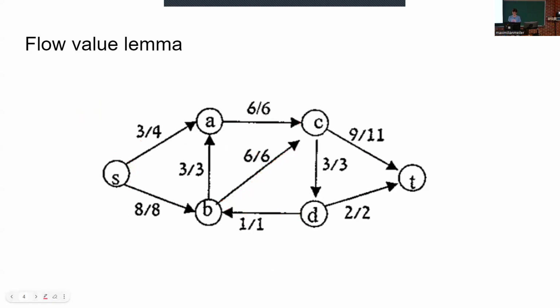Now, how do we prove this? Well, we do this in an induction style technique. So we start with S. This is just a cut of the graph into two sets of nodes, right? We have just the start node and then all the rest of the nodes. We know that the net value along this cut will be equal to the max flow of the graph.